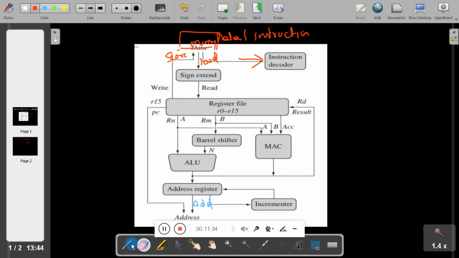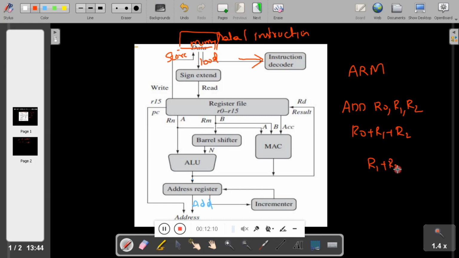ARM supports triadic instructions. What do you mean by triadic instruction? Suppose I write add R0, R1, R2. What is the meaning of this one? You are not adding R0 plus R1 plus R2. It is not like that. You are going to add R1 plus R2 and store the result in R0. This is called triadic.